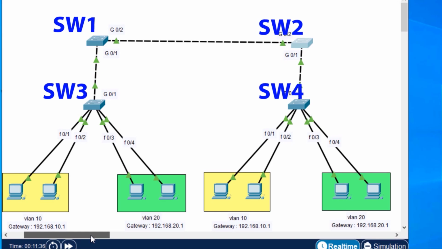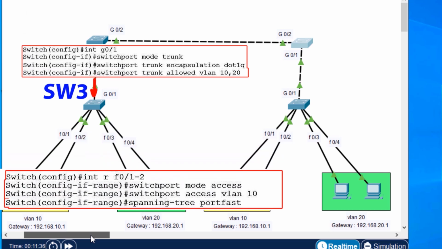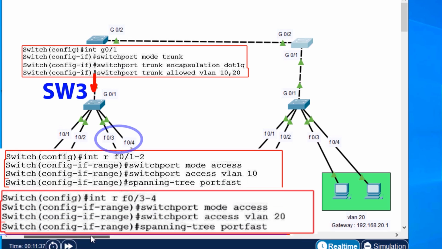We will also access switch 3, interface g0/1. This is also trunk: switchport mode trunk, switchport trunk encapsulation dot1q, switchport trunk allowed VLAN 10,20. Then interface range f0/1-2, which are these two ports: switchport mode access, switchport access VLAN 10, which means they follow VLAN 10, spanning-tree portfast. The second two ports, interface range f0/3-4: switchport mode access, switchport access VLAN 20, which means they follow VLAN 20, spanning-tree portfast.